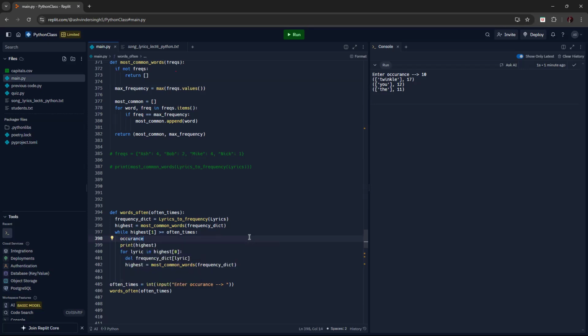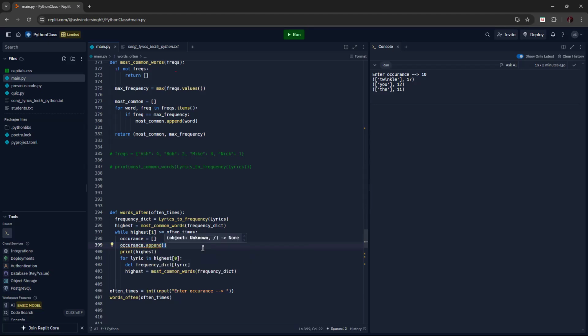Occurrence equals. Oh wait, I need to make it into equals this. So now it is a list, and then I should just end like what and highest. Okay.